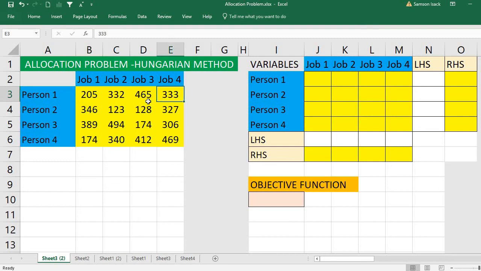Similarly, this is the amount, $333, the cost for person 1 to be allocated to job 4. This is the overall cost matrix for each person if he is allocated to a particular job.